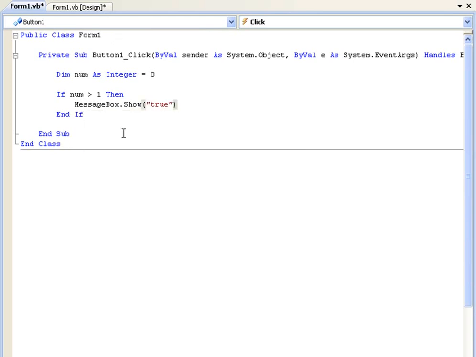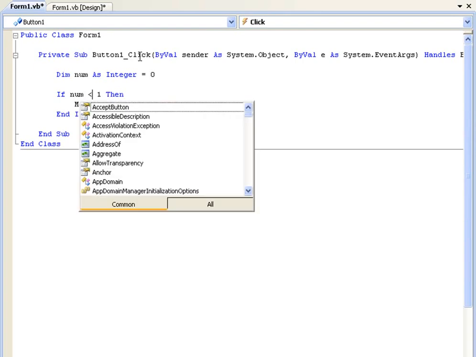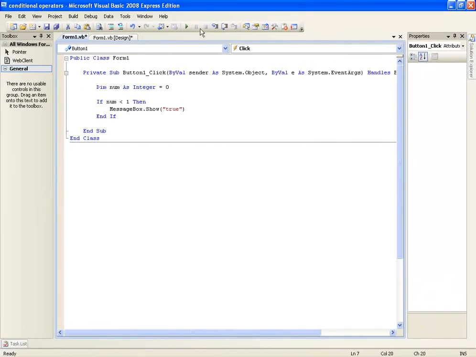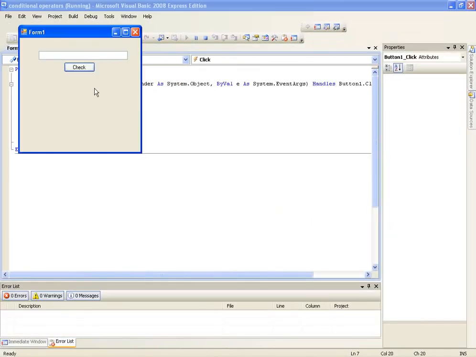But we know that it's not, so now we can move on to the next conditional operator, which is less than, which is just a less than sign. So that's going to say, okay, if 0 is less than 1, then show this, and 0 is less than 1, so it's going to show that message box. So let's try this. There we go.